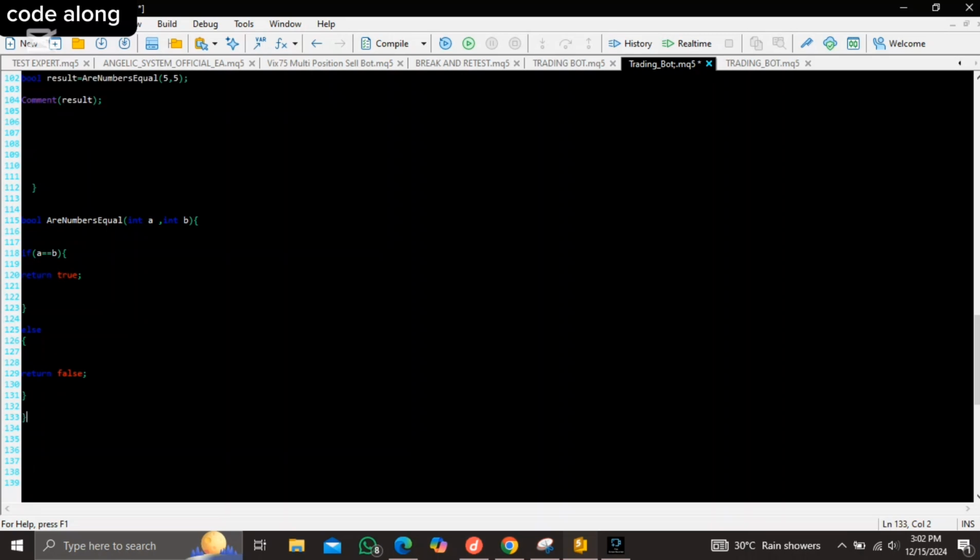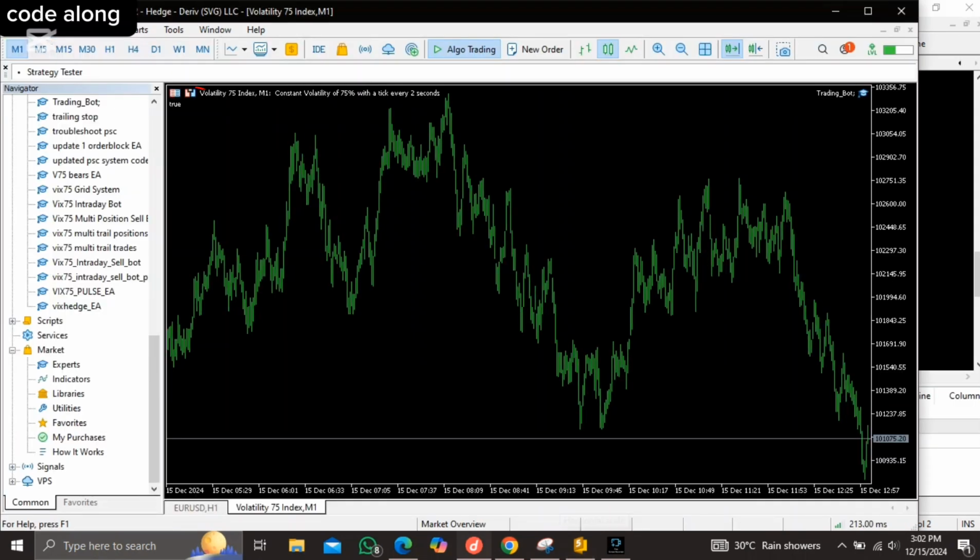To call this function, you would use the following code. bool result = rNumbersEqual(5, 5). This code calls the rNumbersEqual function with the arguments 5 and 5 and stores the returned result in the variable result. Since 5 is equal to 5, the function will return true.